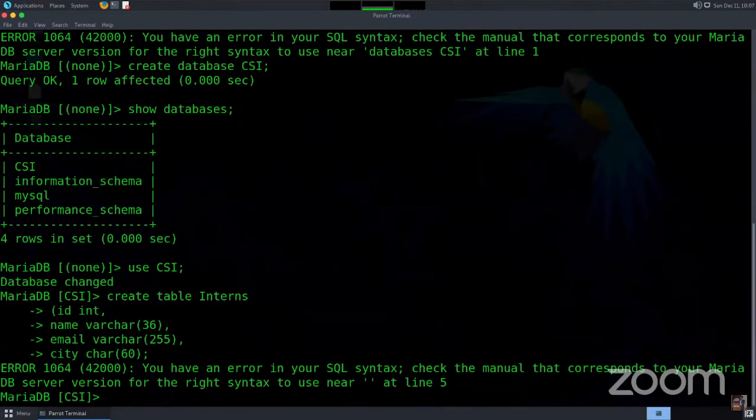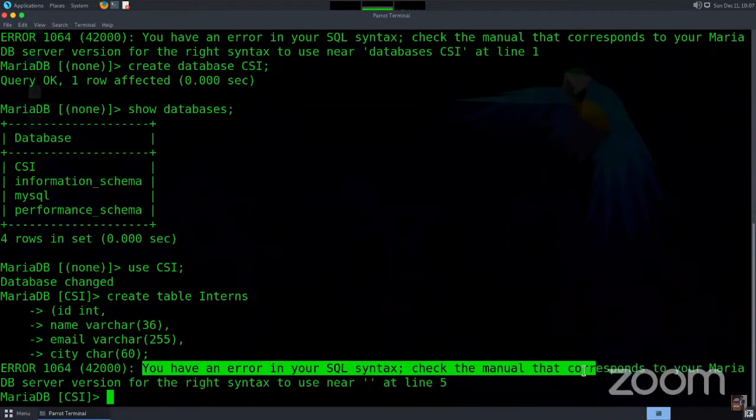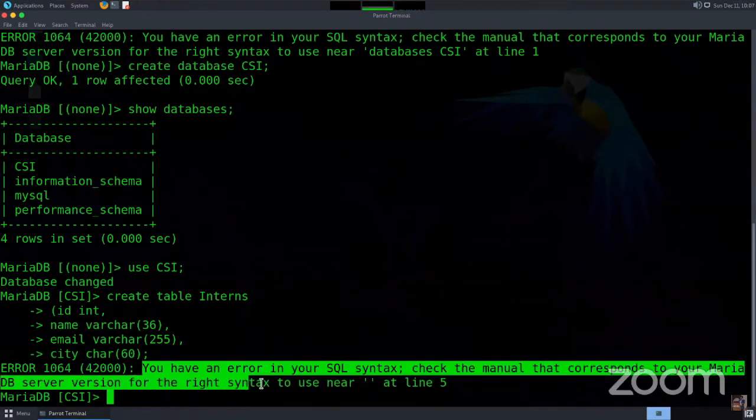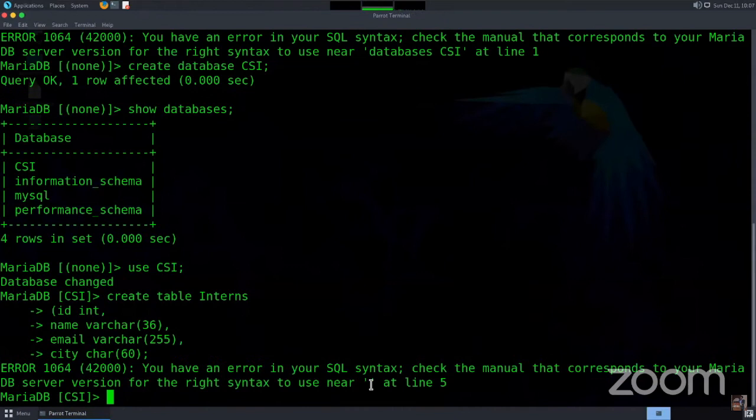Let's try to analyze the error. We already know the bracket was missing. You have an error in SQL syntax. Check the manual that corresponds to your MariaDB server version for the right syntax to use near. And it gave the particular line, line 5, 1 2 3 4 and 5, which is the end.